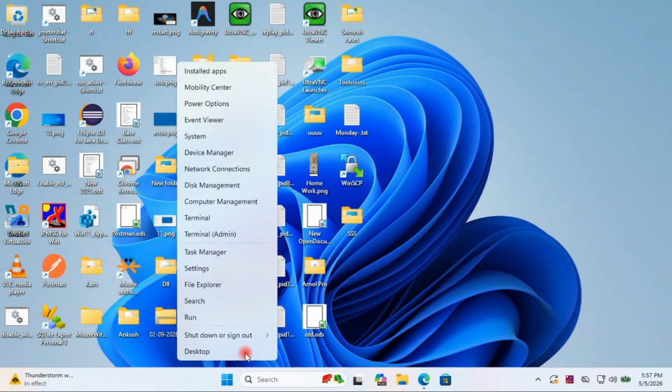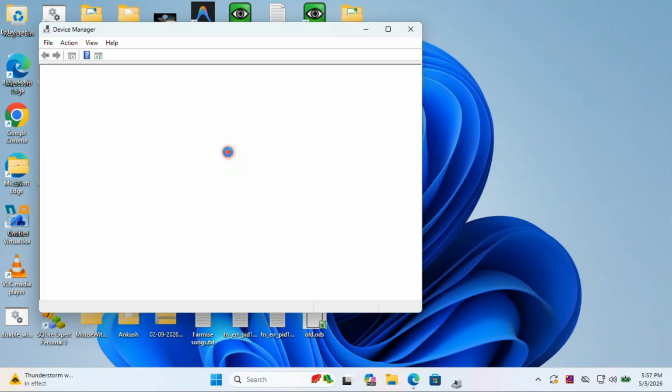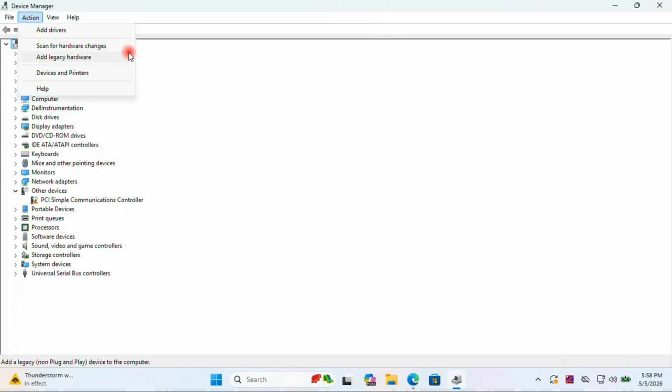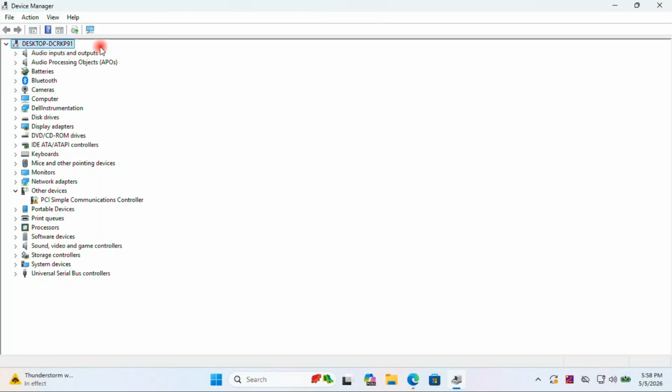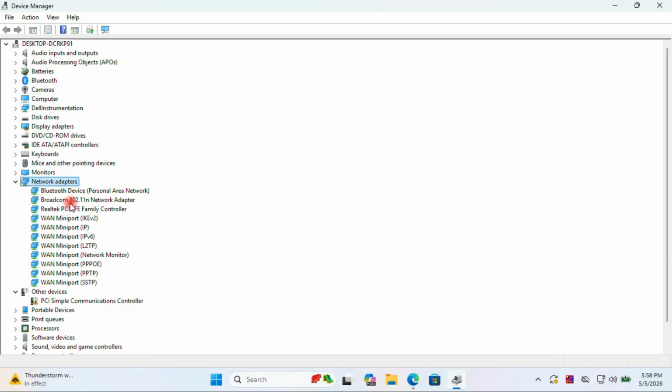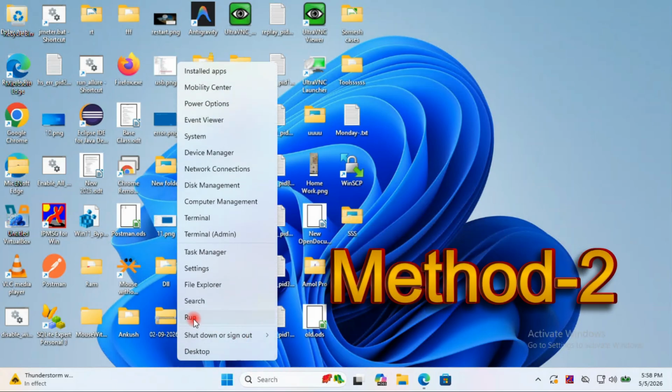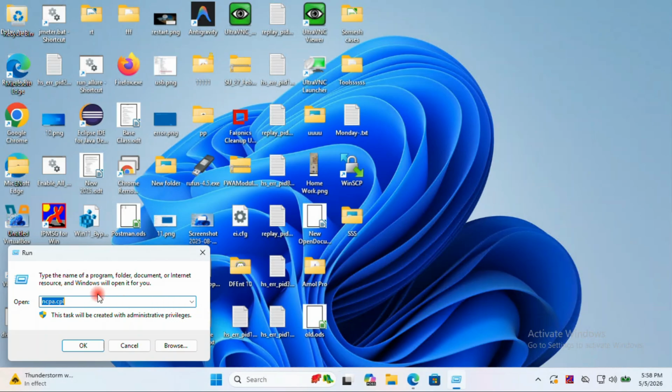Right click the start button and click the device manager option. After that guys, find the action menu. Okay, you can see there is the action menu. Click on it, and click scan for hardware changes. After that guys, click network adapters. In this list, if the Wi-Fi adapter is not displayed, it means your Wi-Fi driver is not installed on your PC, so reinstall it.